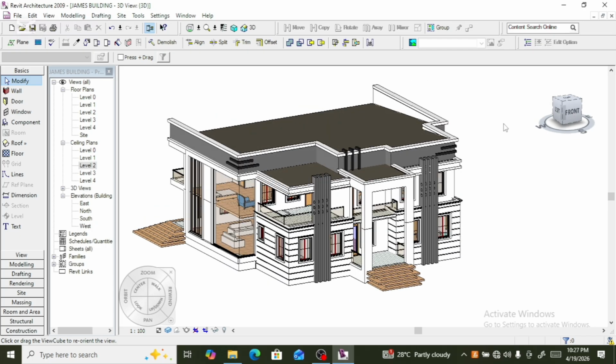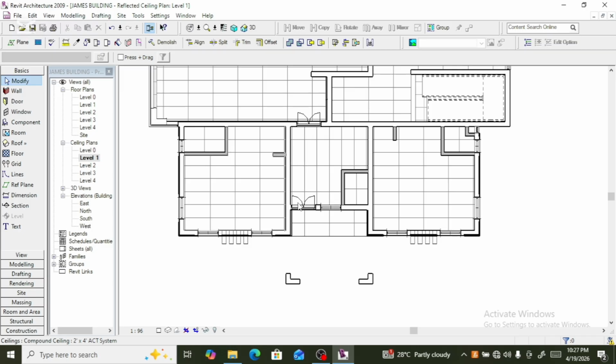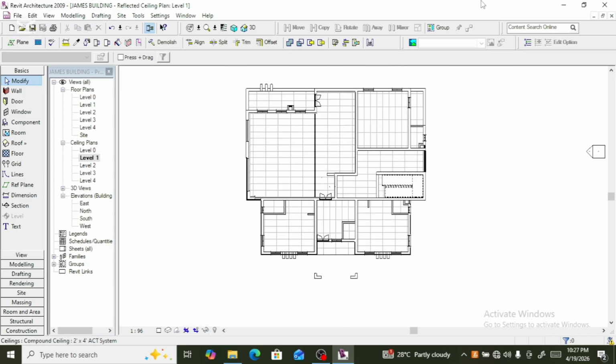Let's pick lighting points and place. When you want to place your lighting point, like we did when placing the ceiling, go to ceiling level. You cannot place a lighting point from any of these other levels. You have to go back to ceiling level. Let's start from level 1. So these are the places we can place our lighting point. Let's go and pick a lighting point.